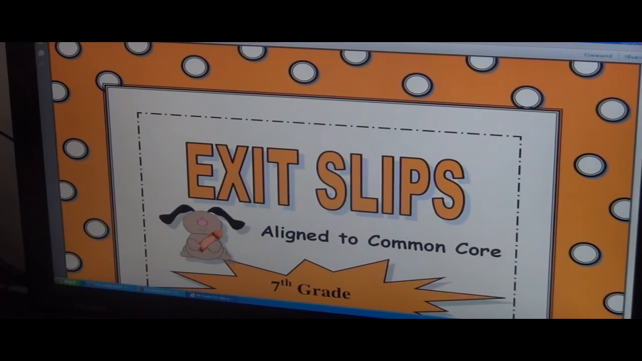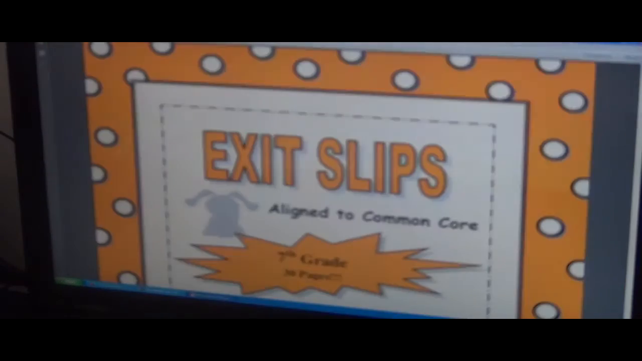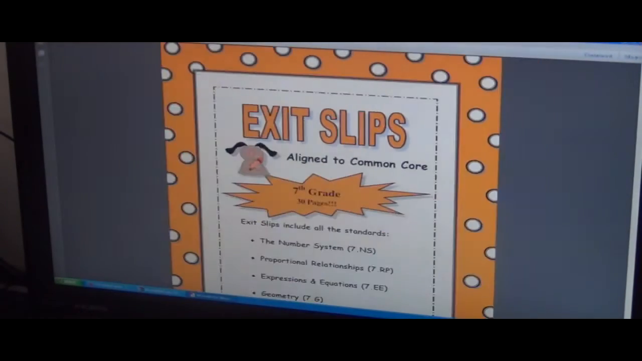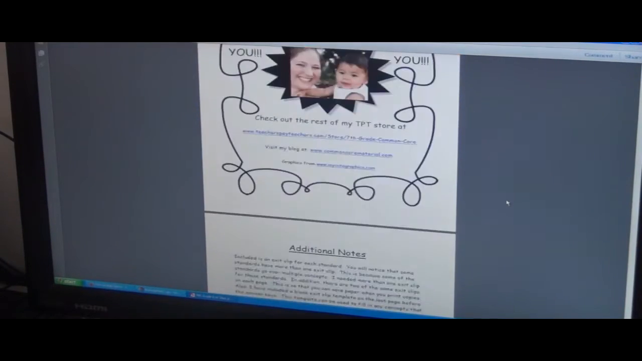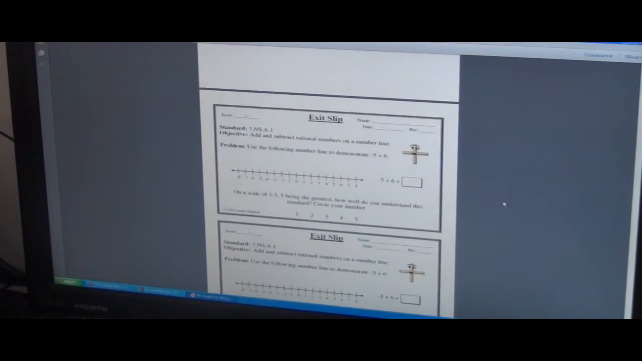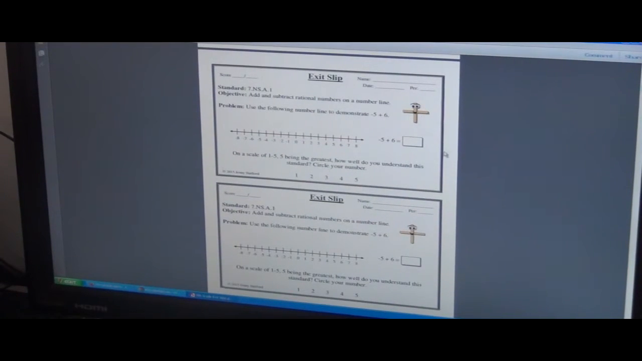Exit slips. I do provide the answer key for the exit slips as well. Everything has the answer key. This one only needed one file since there's not as much, so the answer keys will be provided on the very bottom. You will see that I have 2 exit slips on each page. This is to save you paper, to where when you print you can cut it across right here, and it just saves a lot of paper.